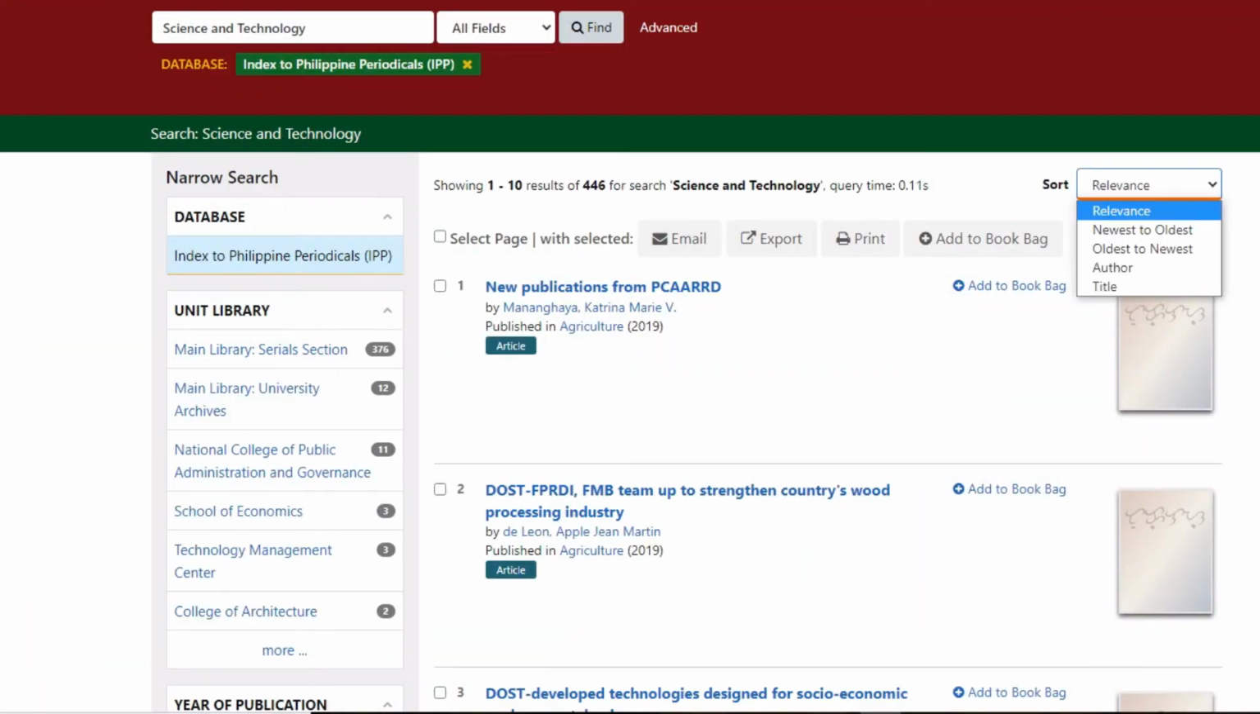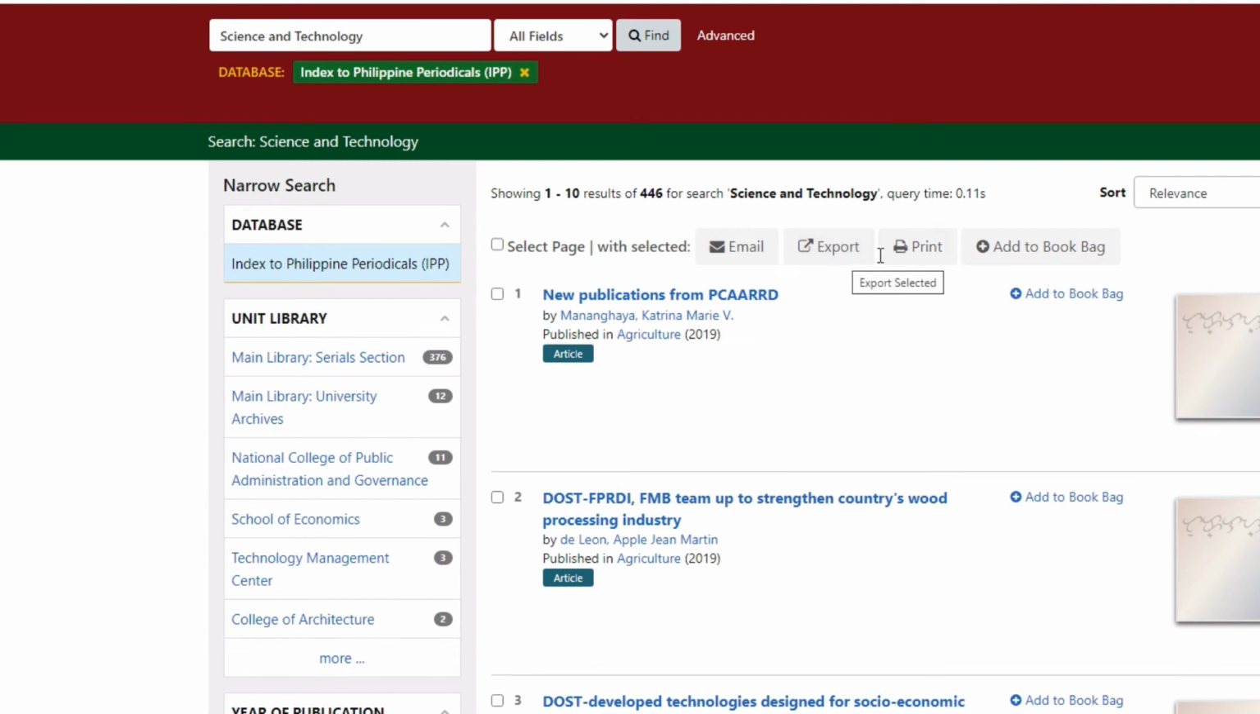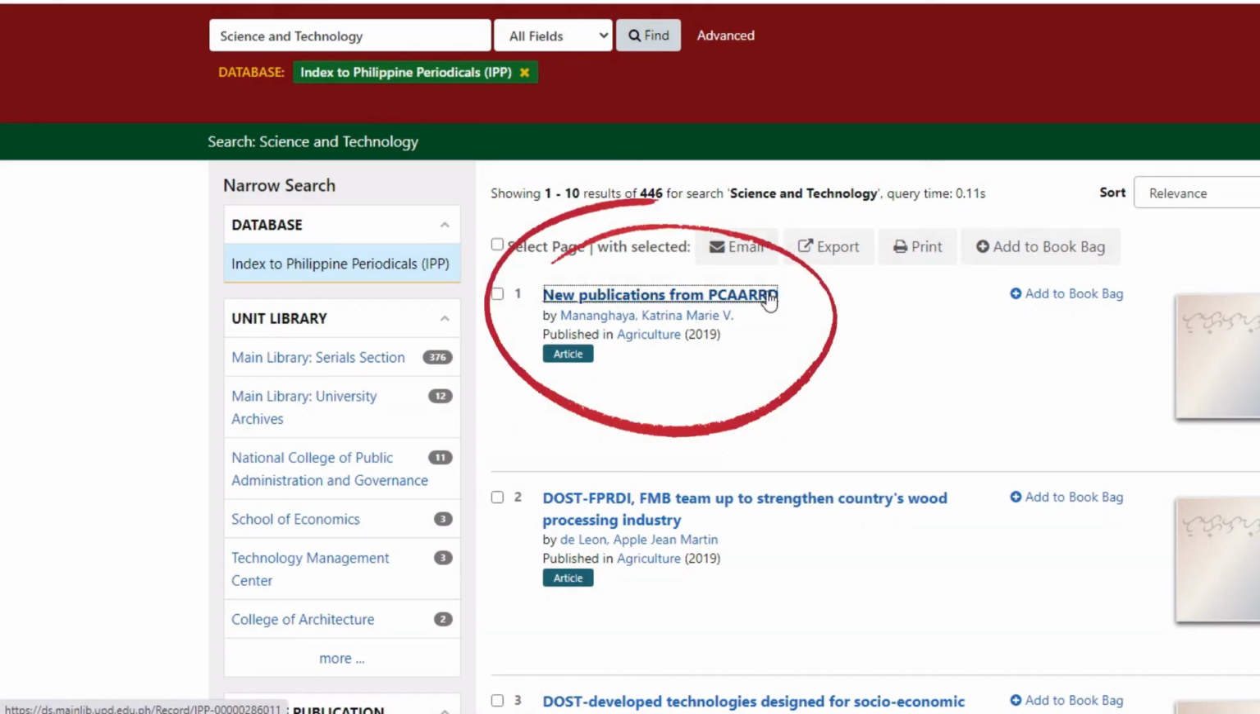Let us now go to the list of articles indexed in IPP. This list can be sorted according to relevance, from oldest to newest, newest to oldest, by author, or by title. The list can be emailed, printed, exported, and added to book bag by number or by page. Displayed in each index are their bibliographic information: title, author, publisher, year of publication, and format.